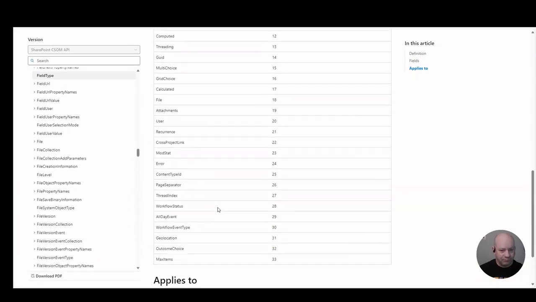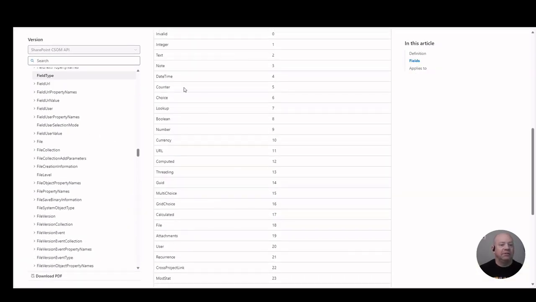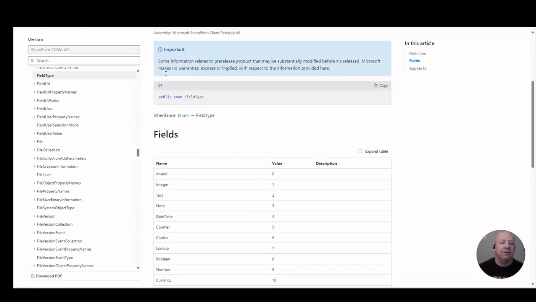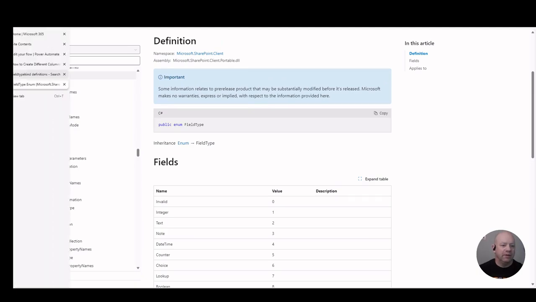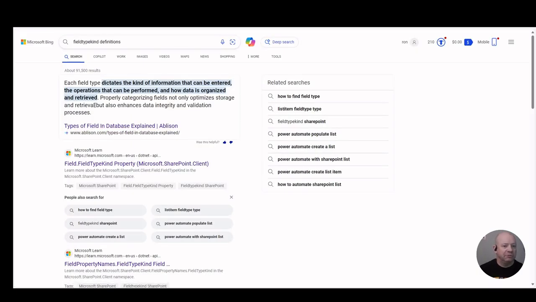You can click on each one of these, and it'll tell you how to set up the metadata. And then here gives you a brief description. It says each field type dictates the kind of information that can be entered, the operations that can be performed, and how data is organized and retrieved. Properly categorizing fields not only optimizes storage and retrieval, but it also enhances integrity and validation processes.